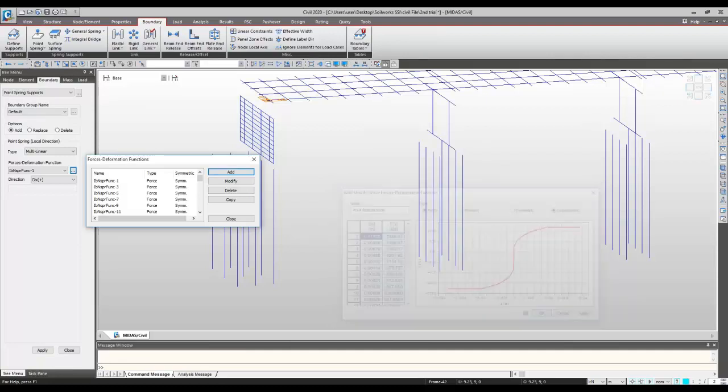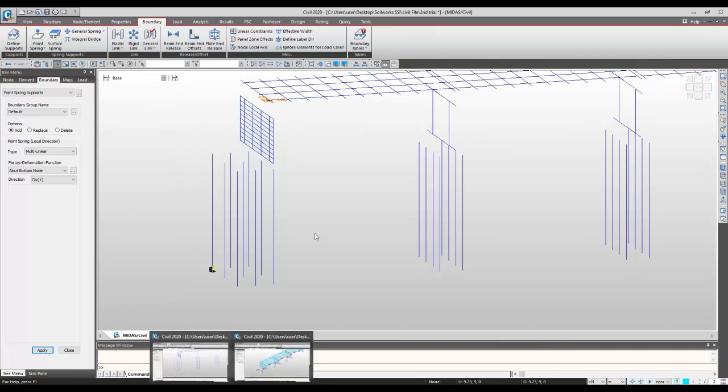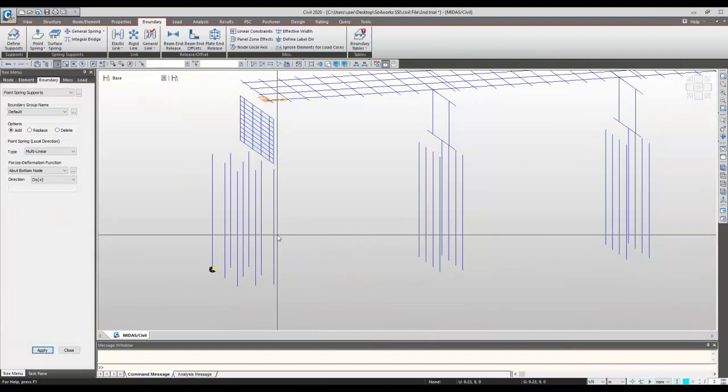Now close it, and we have given the name abutment bottom node, and you select the bottom node of your 1-1 pile. Let's say the 1-1 pile is this one. I just press apply. So your pile will be applied with the particular nonlinear spring, and that nonlinear spring has been obtained from your Midas SolidWorks by running the PY nonlinear analysis.